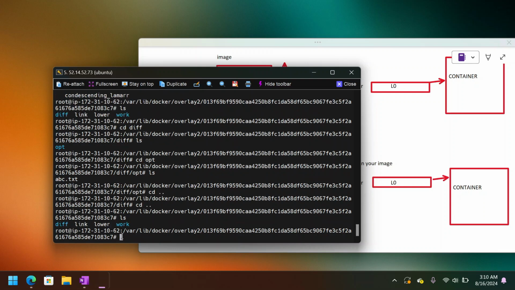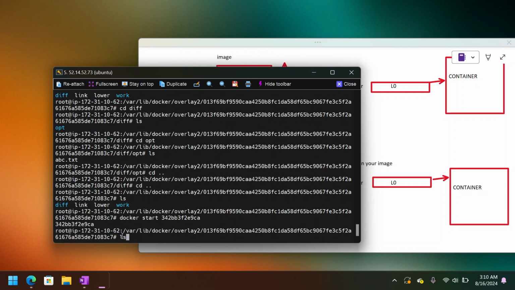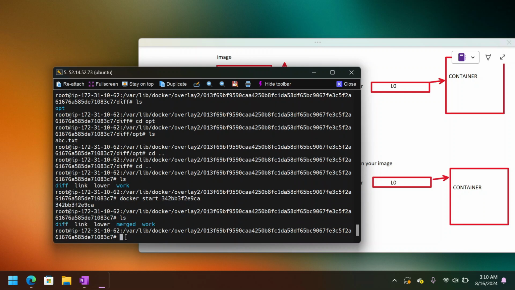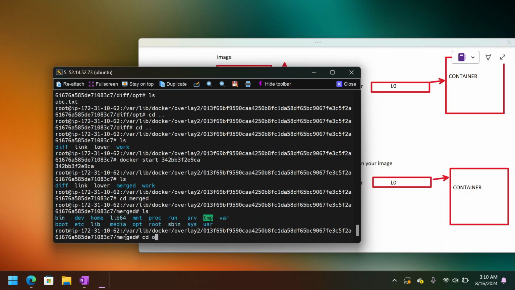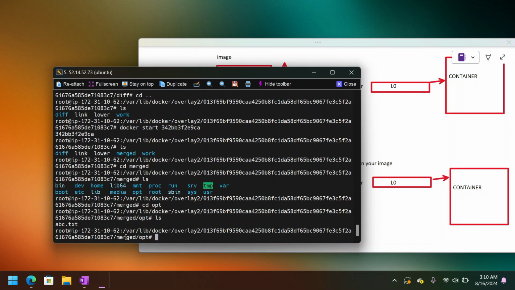The merge folder is gone. Let's start this container again. You can see the merge folder came back. And if I go inside the merge folder, cd opt, you can see the abc.txt is there. So when I am stopping the container, this merge folder is deleted to save the space.